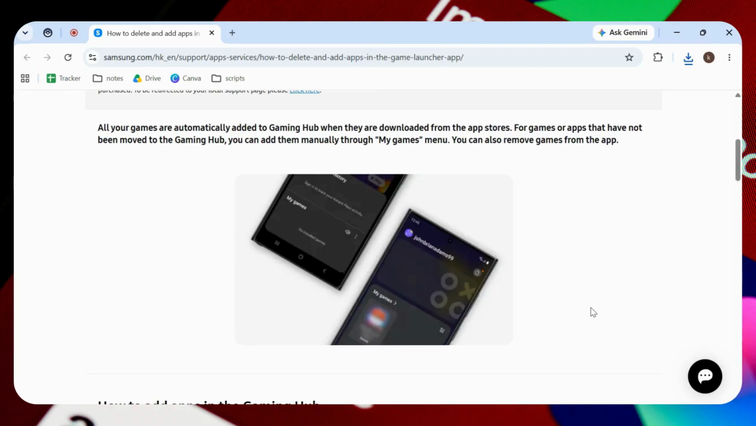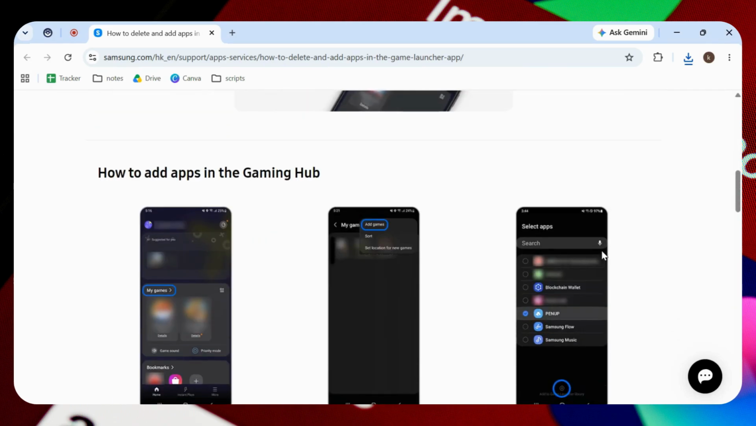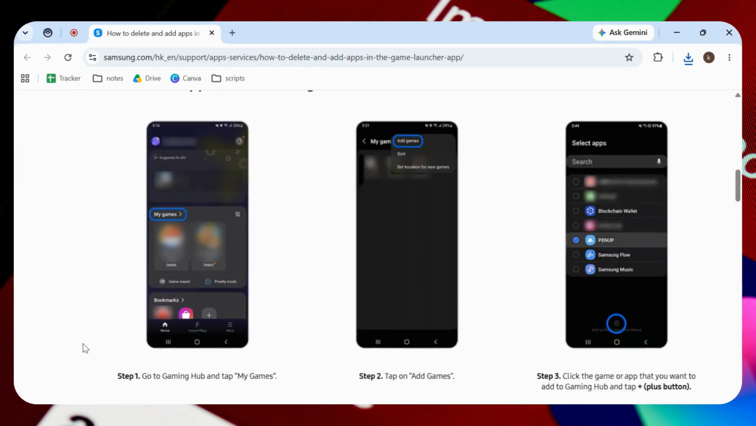This is where your game library is stored. Once you're inside, tap My Games if it's not already open, and you'll see a list of the games currently added to the launcher. Next, find the game you want to remove from the list.